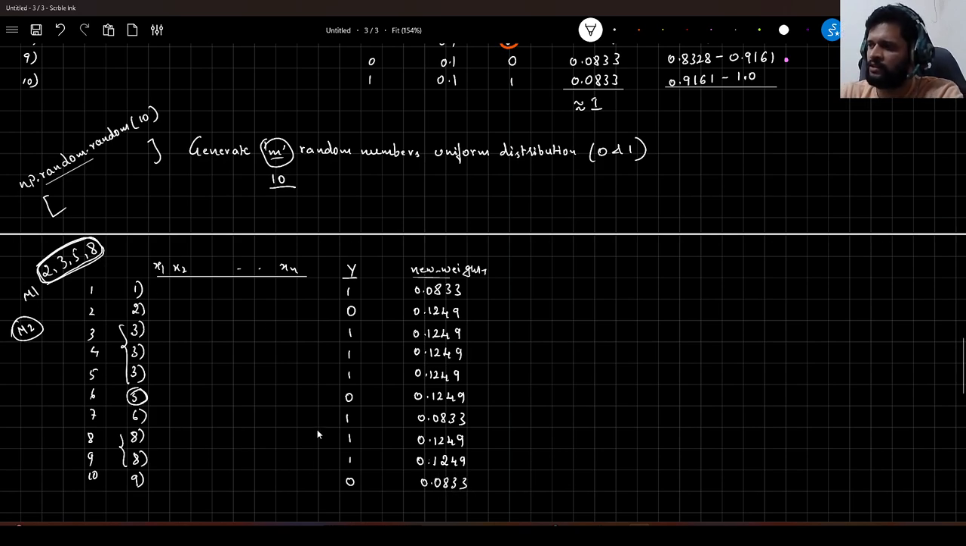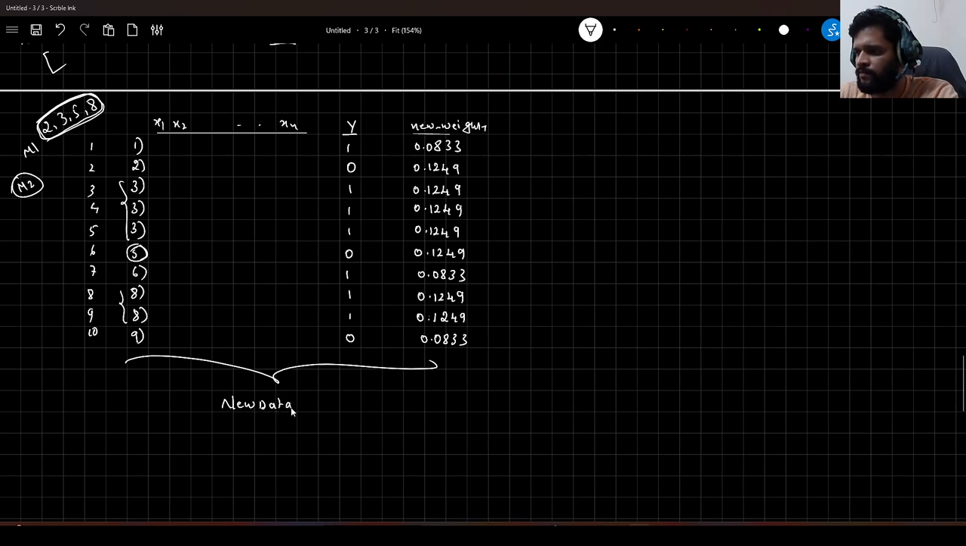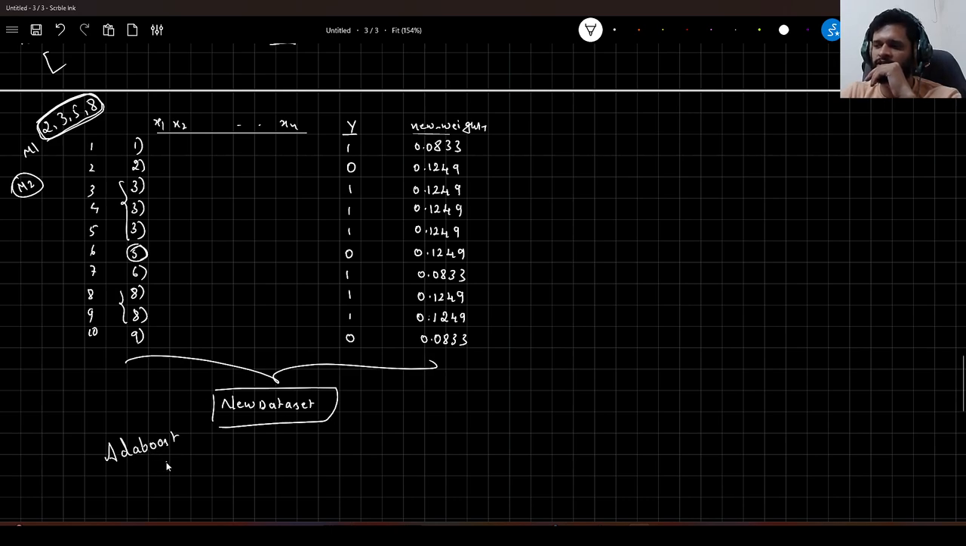So this is our new data set, right? So this particular thing is our new data set. So we are done with just one iteration of our Adaboost. When I say just one iteration, we have just fit one weak learner now. So what we will do, we will fit k such weak learners by repeating these steps.